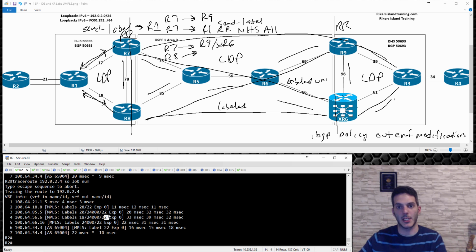That's how I read through this, and I don't think anybody's going to argue that point with me. Well, I shouldn't say argue, debate that, because it's literally how the allocation happens. So VPN v4 allocates this label, BGP allocates this label to get me over the core from R8 to XR6, and this label here gets me through the core.